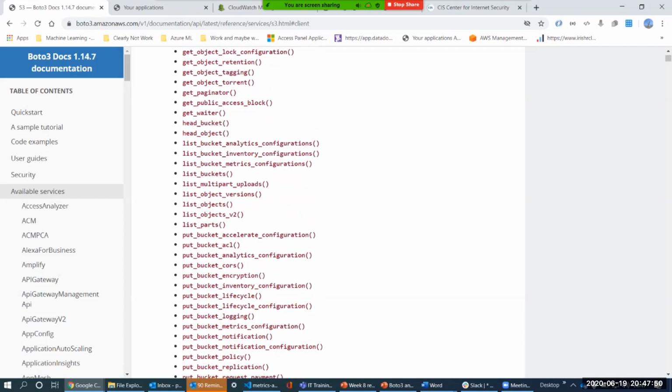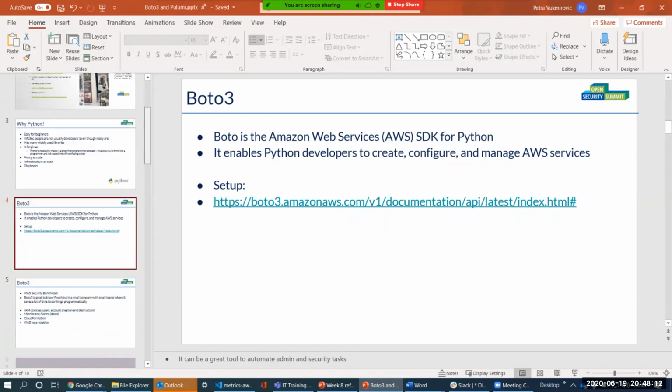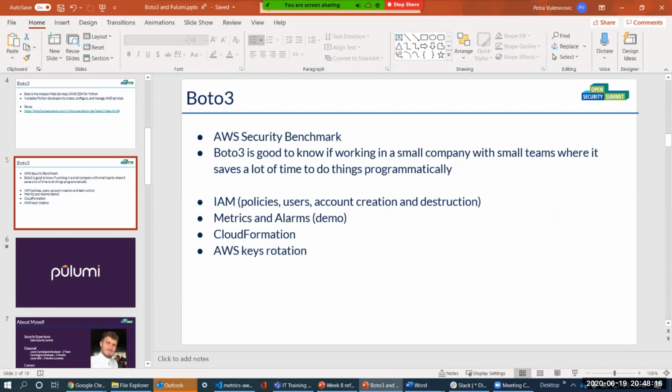I'm just going to come back to the presentation. So I've given you a little bit of an idea of what you can use it for and a little demo. I know these are quite basic for people who are a bit more advanced, but I just wanted to show how there are multiple ways of automating tasks with Boto3. These are just some ideas that can be done.